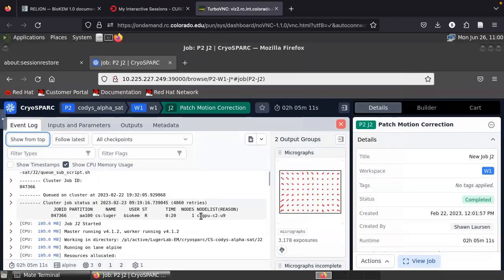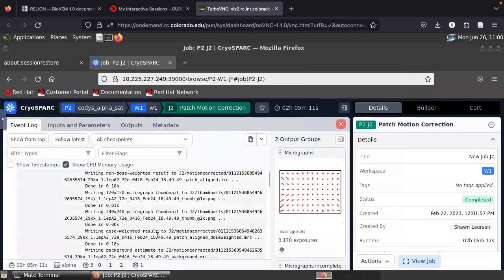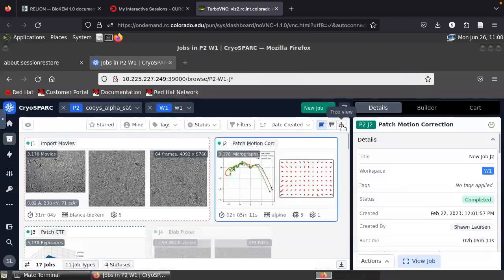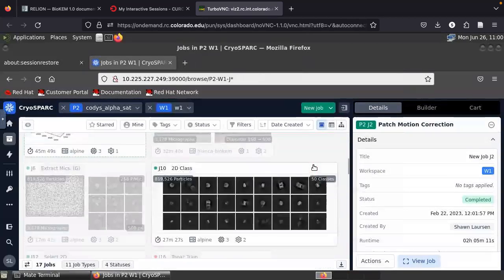So instead of running that SQ command, and in this case, it's actually submitting it as the BioKEM user and not your user. So that's just a thing to remember. But it'll run that command for you and show you how your job's doing. And then it'll show you everything that's going on. And then it's just like CryoSPARC like normal.